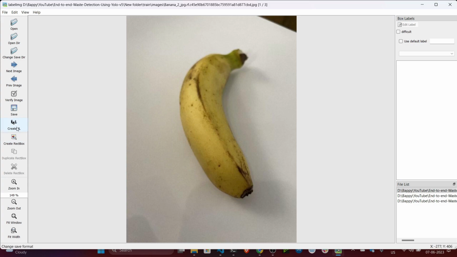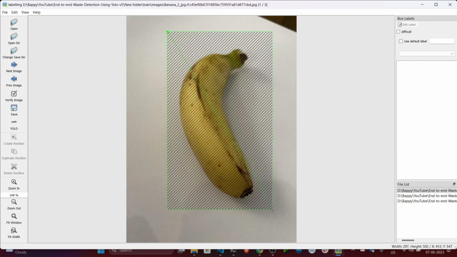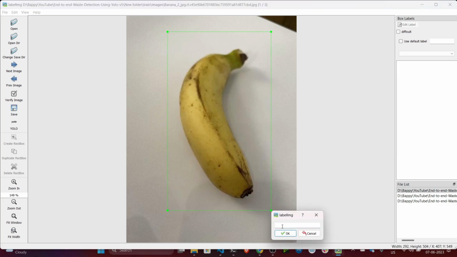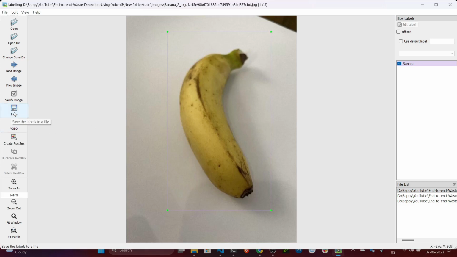If you click again, you will see it will change to Create ML, then again Pascal VOC. I will select YOLO. After selecting YOLO, you need to click on this rectangle box. Now you just need to annotate the data like that. Just make sure you are selecting the objects. Now just give the label. So it is banana. So I'll give banana here. Once it is done, just click on save.